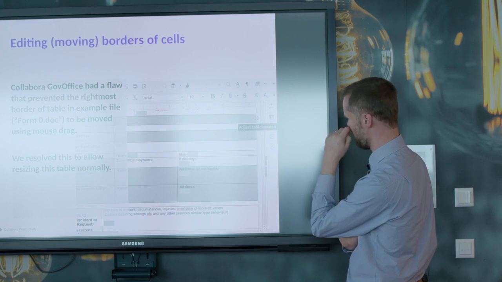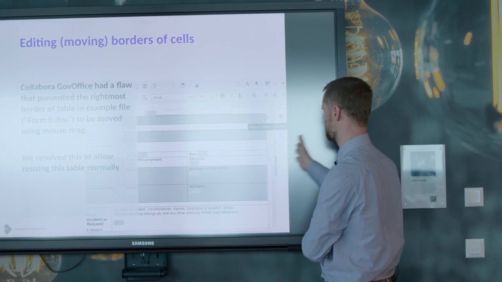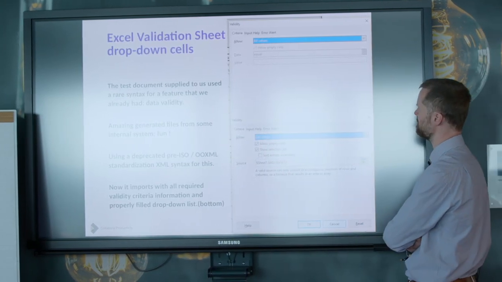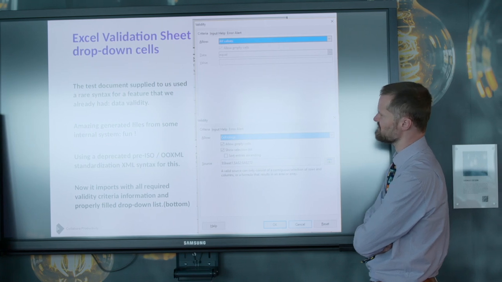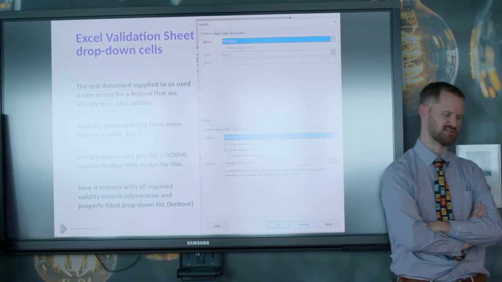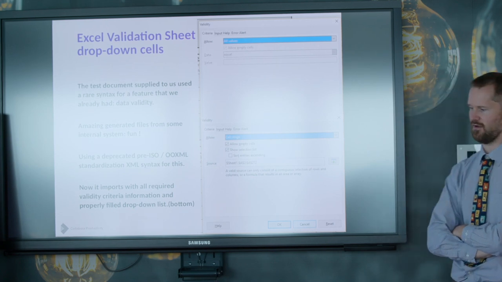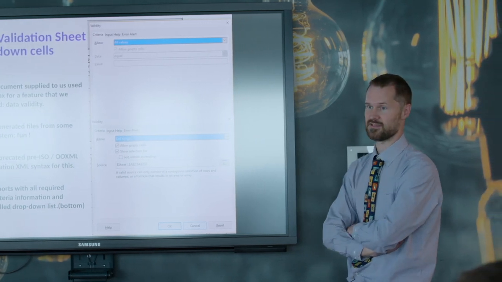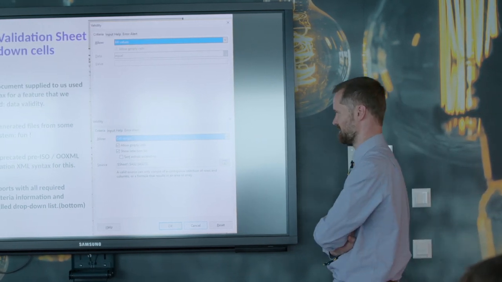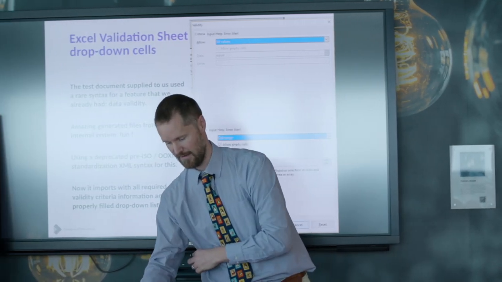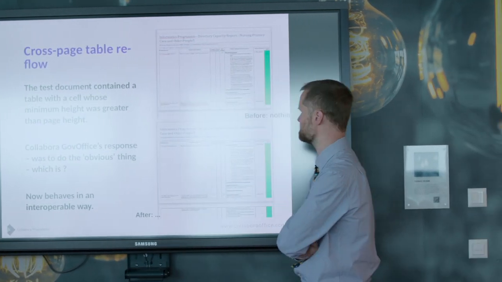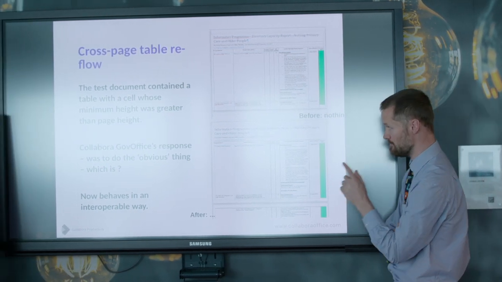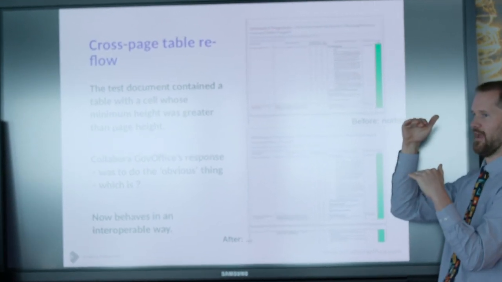So moving borders, so yeah, if you had very large borders on the right, we couldn't size them, so we fixed that for them. Validation drop-downs, so yeah, you get documents that are generated by third-party systems. This one was a pre-standardized, pre-ISO OpenXML file format. Just happens to work in Office still. And we didn't realize that people were using it; it's a weird, never documented nightmare. But now it imports nicely and you get your validity criteria properly. This is a pretty nice one. So the test document had a table with a cell whose minimum height, like you couldn't make it any smaller, was something bigger than the page.